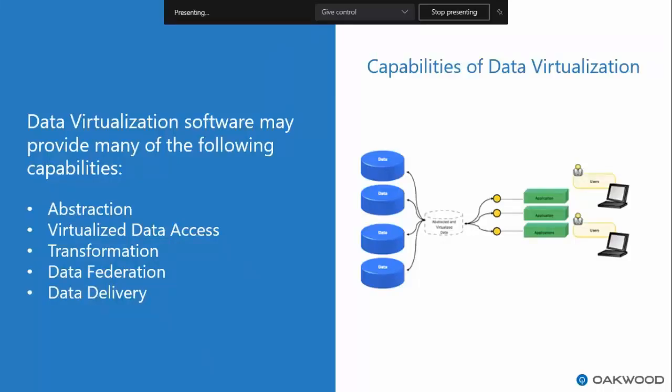Data virtualization may provide a variety of capabilities in terms of managing your data. It can abstract the technical aspects of stored data, such as location, API, language, etc., and connect to different data sources, making them accessible from a common interface. So you have virtualized data access, and some ability to transform your data as you're reformatting it, as you're mapping data between tables, as you're setting up the virtual layer. It allows for some form of data federation and data delivery. So these are some of the capabilities that come just with data virtualization in general.